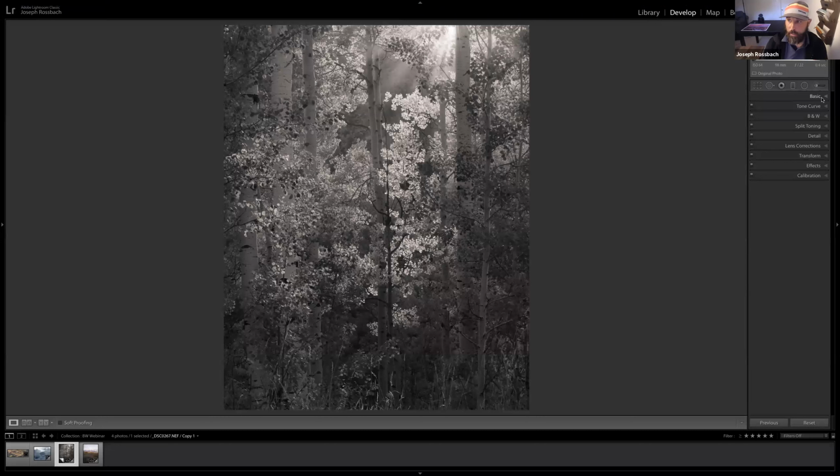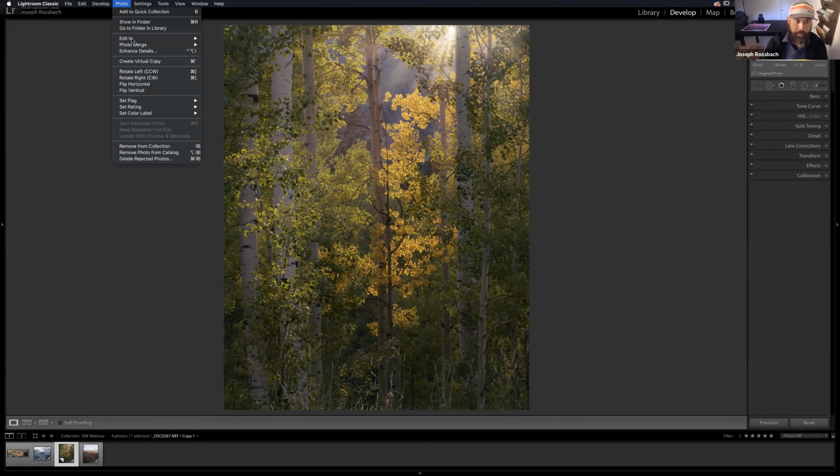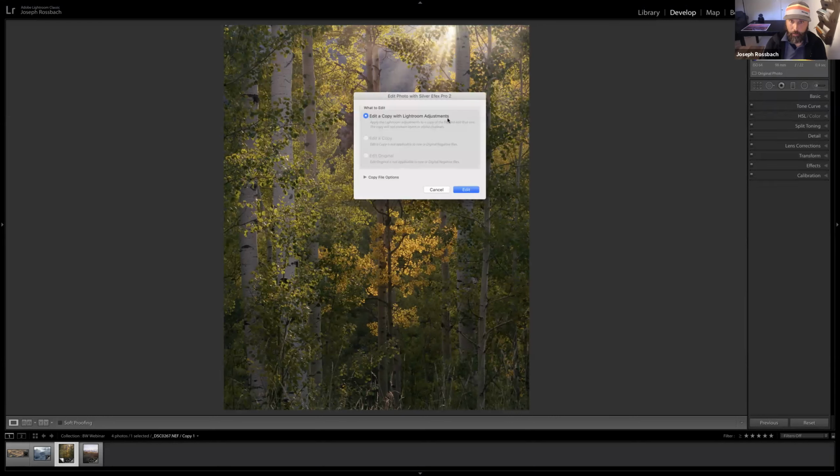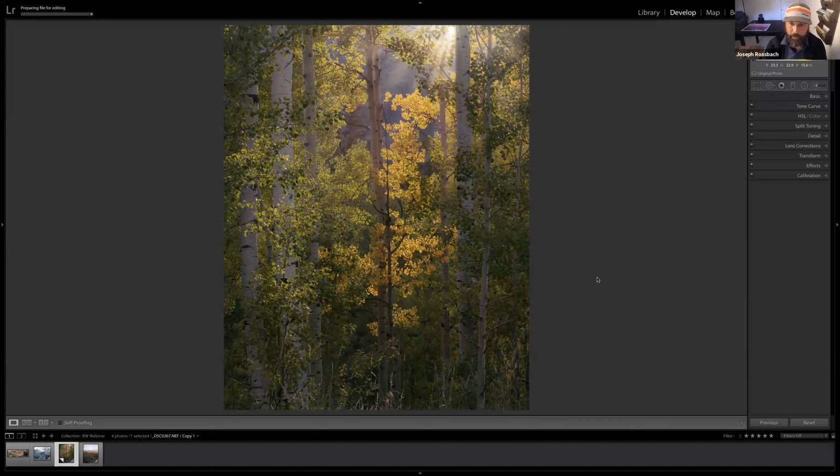So if I want to take this image and do a more advanced black and white conversion, I can use Nik. I'm going to go up to Photo and drop down to Edit In and then choose the Silver Efex Pro 2 plugin. And it's going to ask me, do I want to edit this with Lightroom adjustments? I'll just say yes, even though I really haven't done any Lightroom adjustments to the image yet. And it's going to launch the Nik filter. You can see that it's preparing to edit the file right now. It's going to launch that image into the Nik conversion, and we'll be able to go from there.